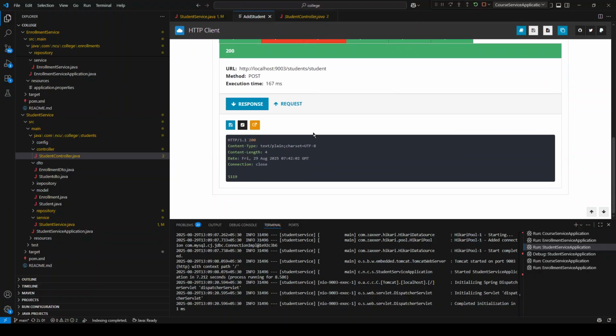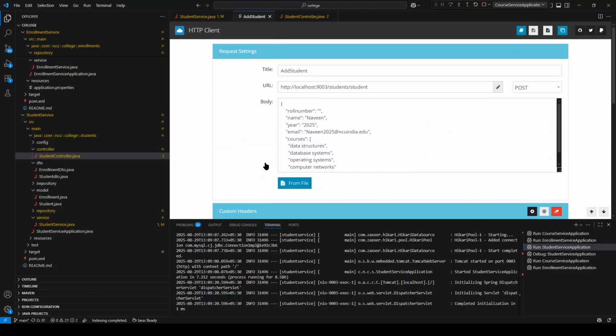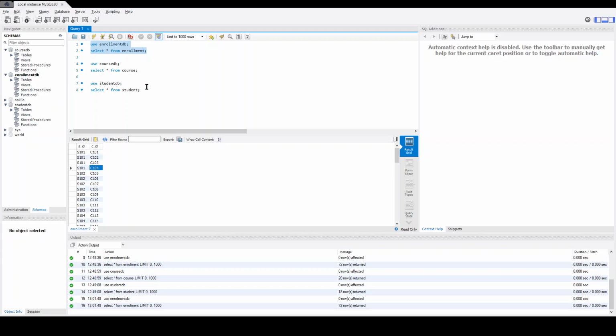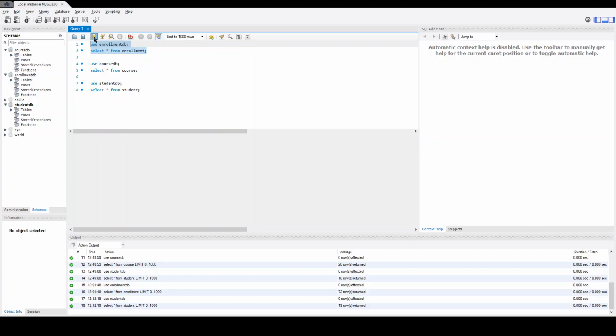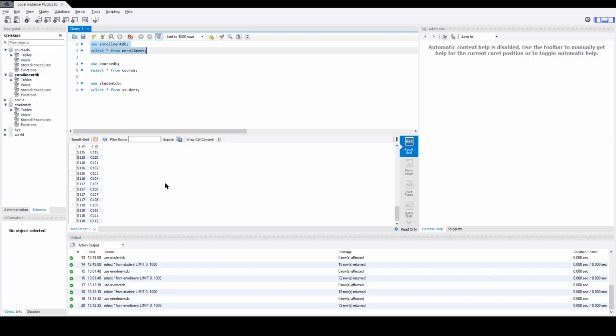So it says it added the student to the student DB. Let's see what we got. So use student and select star. You see, the student table was updated correctly with the new addition, but did we add the enrollment for this student? So we did not. Why?